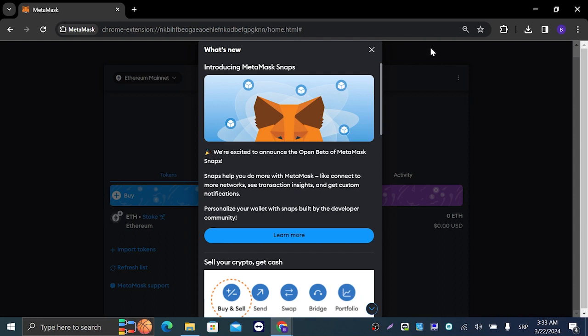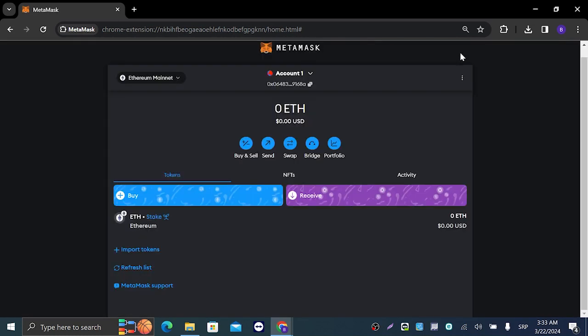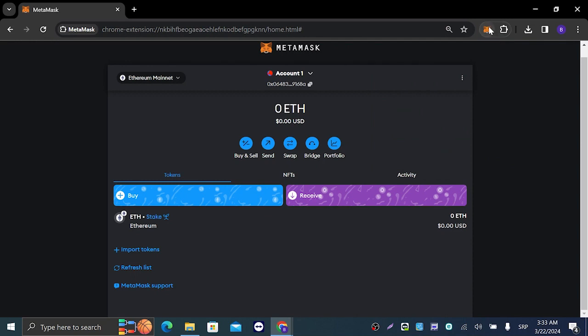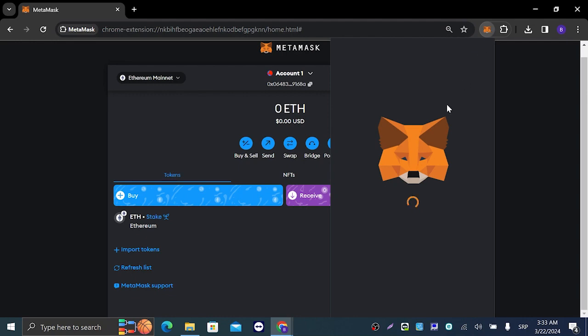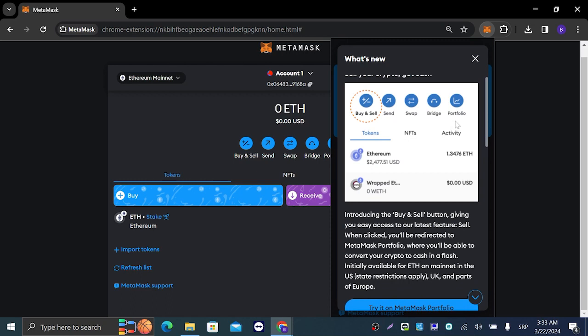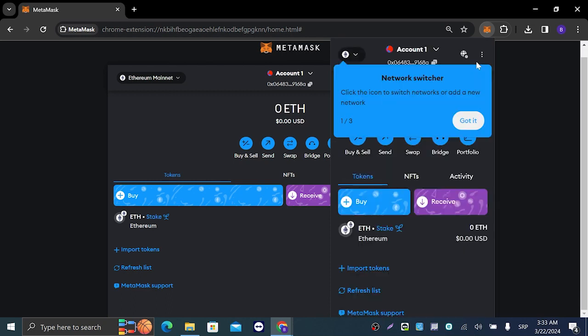So in the upper right corner you're gonna have the extension tab. We're just gonna pin the MetaMask, which is this button right here, and when you left click on the fox, we should get our MetaMask account ready. Let's see. So this is it.